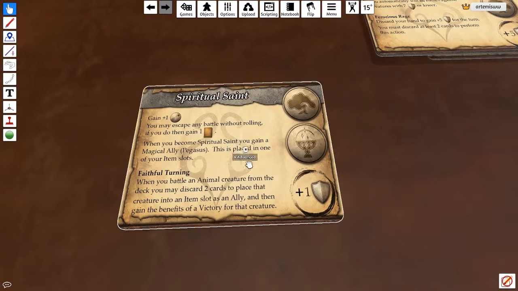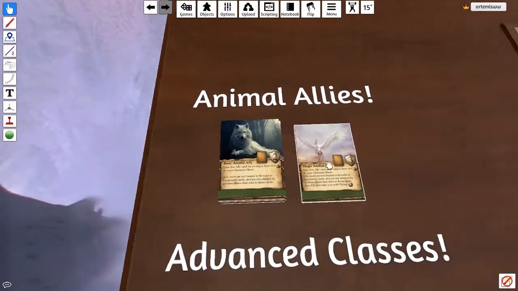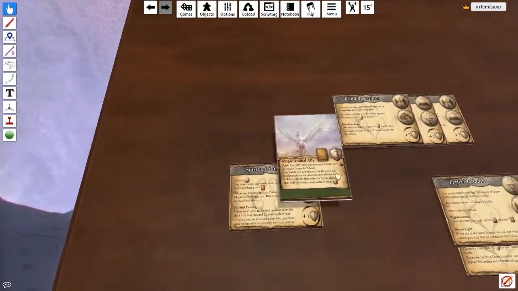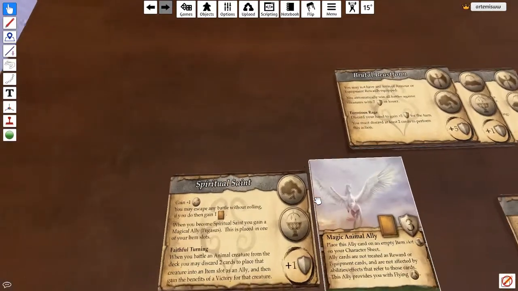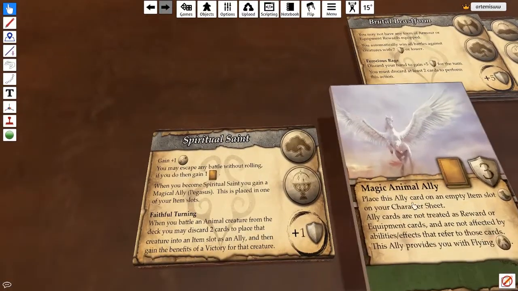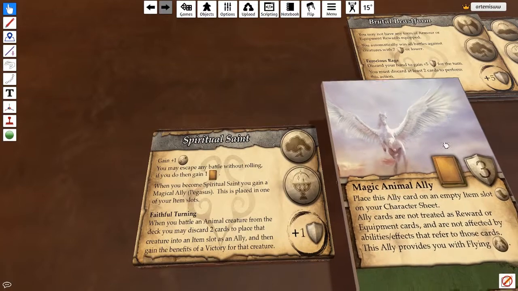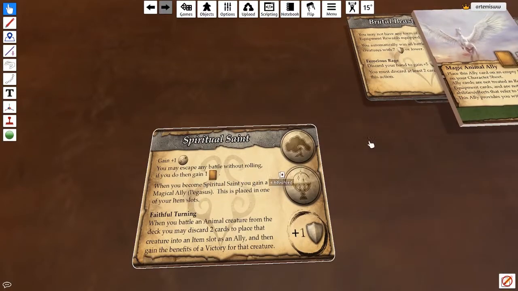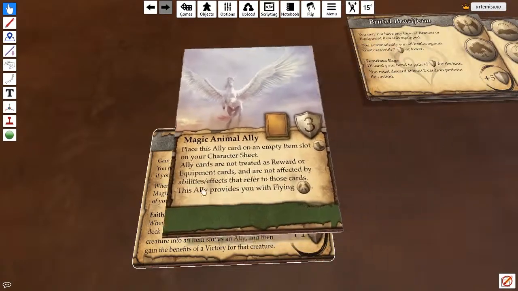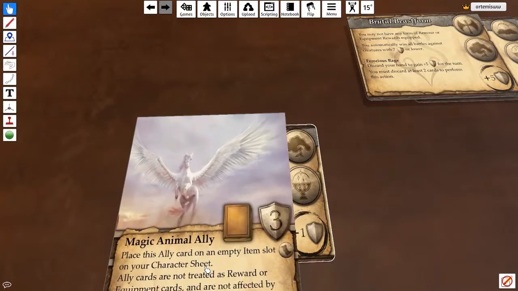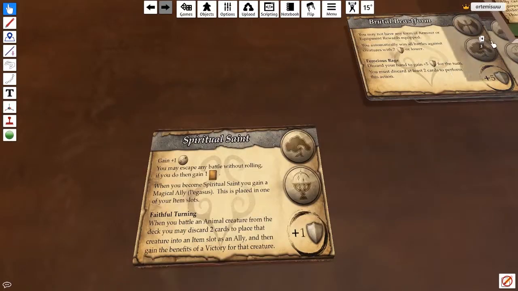When you become a Spiritual Saint, you gain a Pegasus, which is an ally that gives you +3 combat, so that goes in line with the Spiritual Saint card. That's the only way you can get that ally card, and it fills in when your item slots, so when you think about it, it's actually a +4 combat instead of +1.